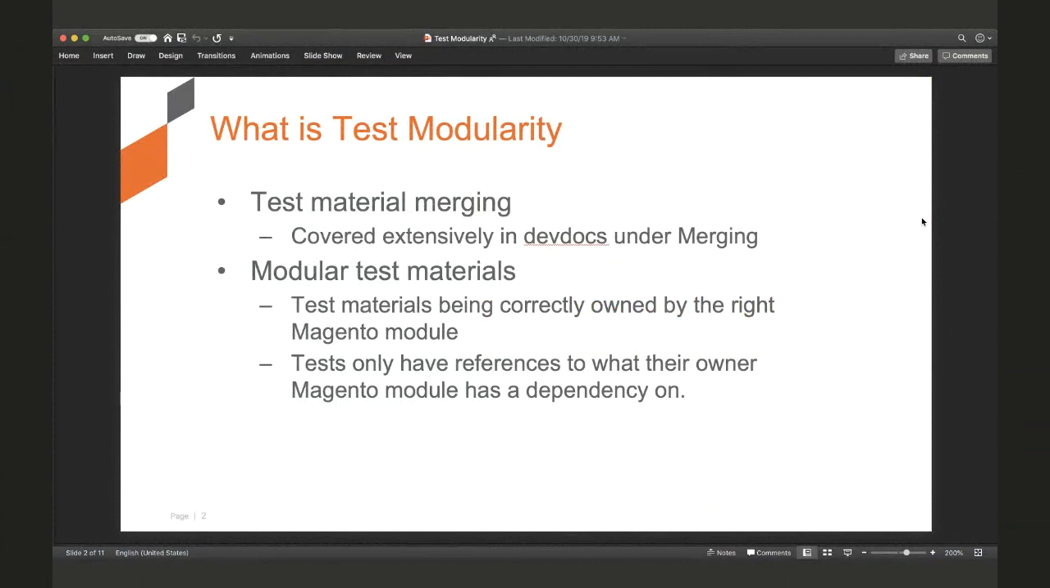Test materials actually being correctly owned by the right Magento module, and the tests only have references to what their owner Magento module has a dependency on. So, test materials being correctly owned by the right Magento module. An example of this would be if I need to create a create category page and create a bunch of elements there, or action groups for create category page, that means that stuff should belong underneath the catalog module. Same thing for, I don't know, if I'm editing tax roles, that's probably going to be the tax module. And tests only have a reference to what their owner Magento module has a dependency on.